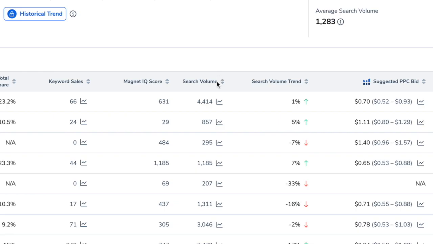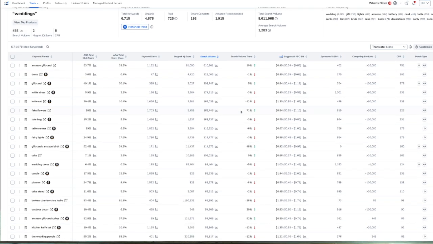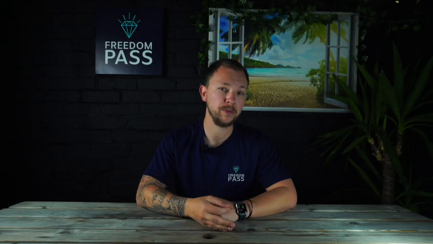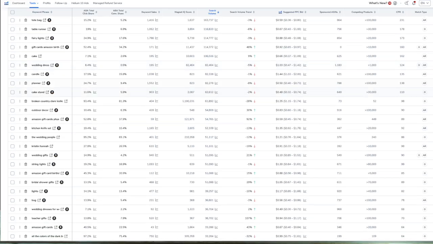Once it's loaded the keywords, I've then clicked search volume. This will then put the amount of search volume from highest to lowest. I like to do this as it quickly organises the list, and I know I'm looking at high demand per month per keyword. So scrolling down, there are some that are completely irrelevant.